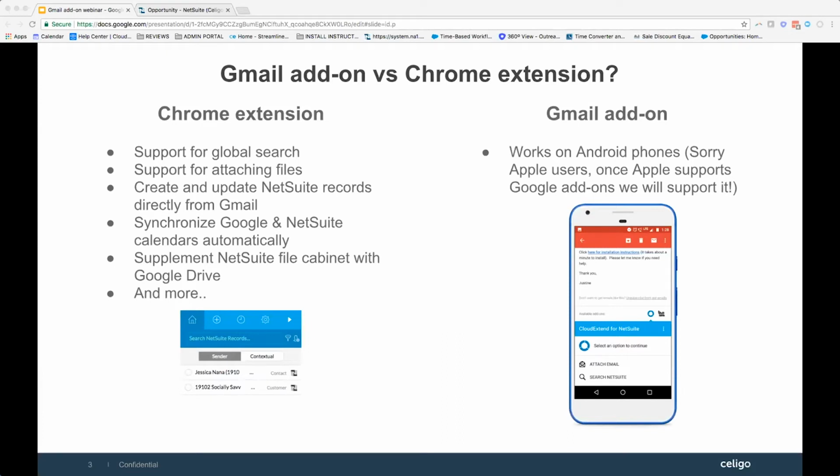So our Chrome extension, what you have been using, has many features listed here. Some include support for global search, support for attaching files, creating and updating NetSuite records directly from Gmail, synchronizing Google and NetSuite calendars automatically, supplementing your NetSuite filing cabinet with Google Drive, and more. Depending on which license you have, you may have all these features or just some of the Gmail ones. But regardless, we built the Gmail add-on so that the Gmail portion of our app can be used on mobile. It can also be used on the browser, and we'll talk more about that when we review our advice to existing customers.